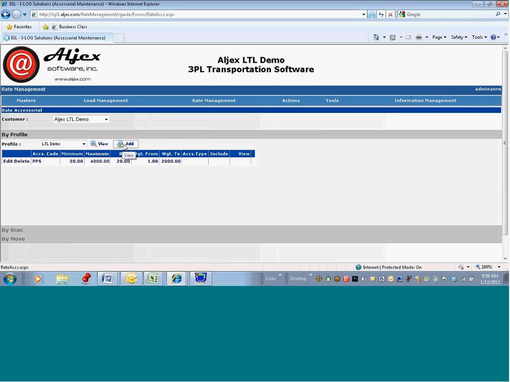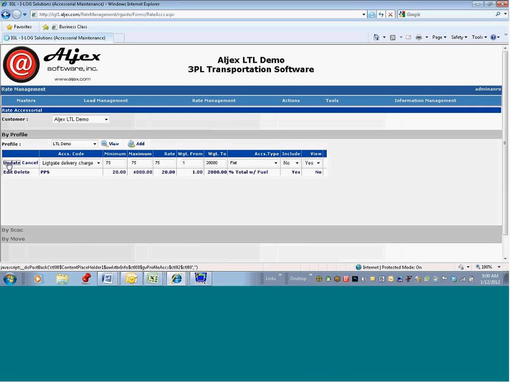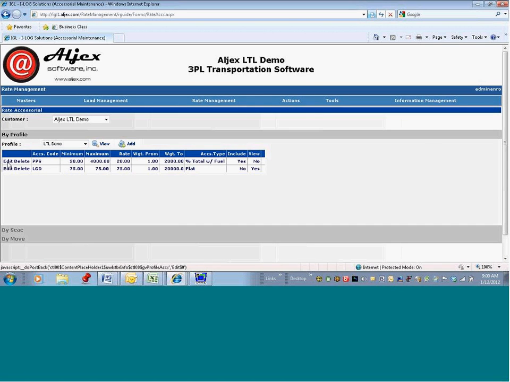So we add a profile charge. Go to liftgate delivery. For all carriers, if the carrier doesn't have it, the charge is $75. The maximum is $75. The rate is $75. The weight is 1 to 20,000 pounds. It's a flat charge. Include no and view yes are the options. Now, regardless of the carrier, if it cannot find a rate in there, it would have a charge of $75 for a liftgate delivery fee.